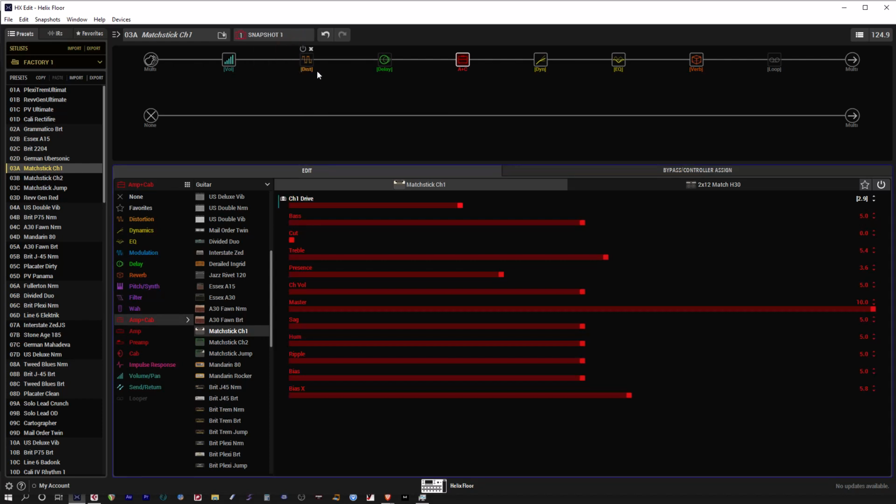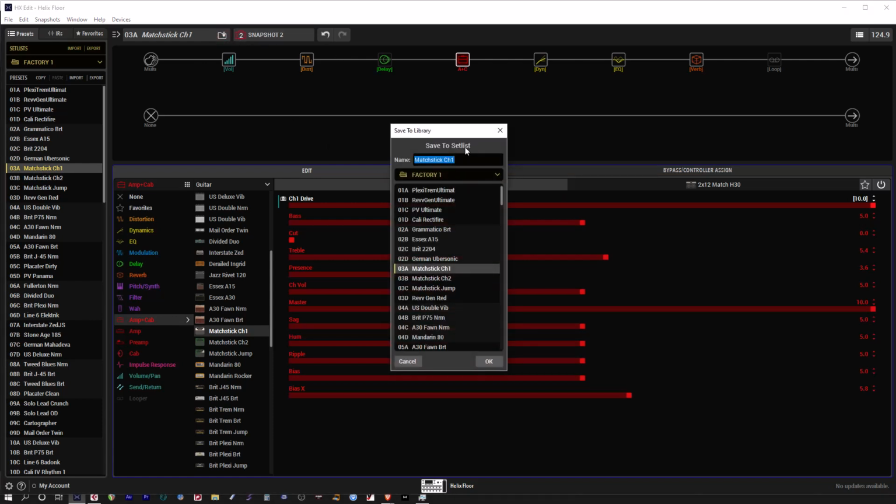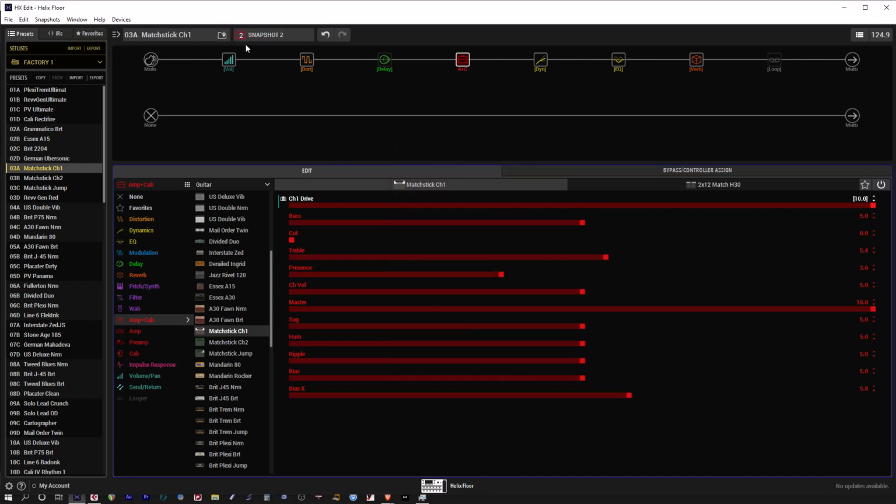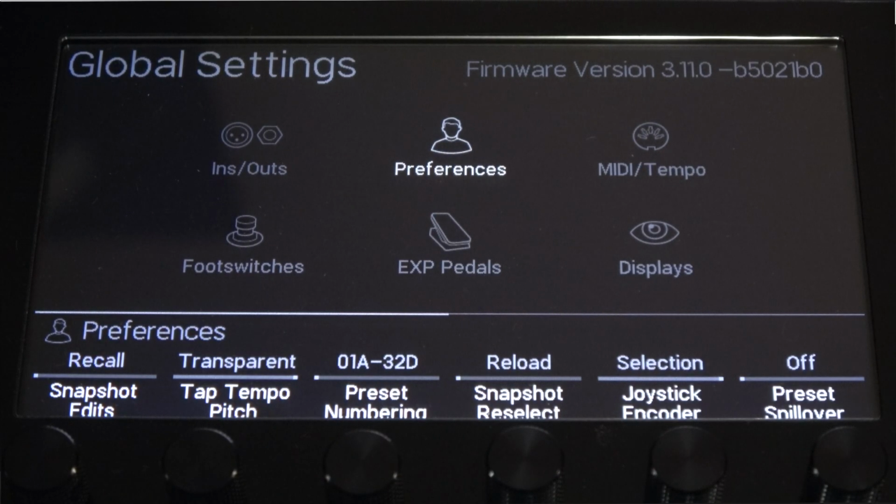So you might say, well, in this setting, how do I get it to keep the setting of 10 if I want to change it? Well, I would go to the setting of 10, I would come up here and I would say, save this. Now when I switch between those snapshots after saving, I get my setting of 10 recalled as I want. So that's what the Snapshot Edits discard or recall setting does. I usually leave mine on recall, but as with all of these global settings, this is going to really just be a personal preference. Next up is the tap tempo pitch.